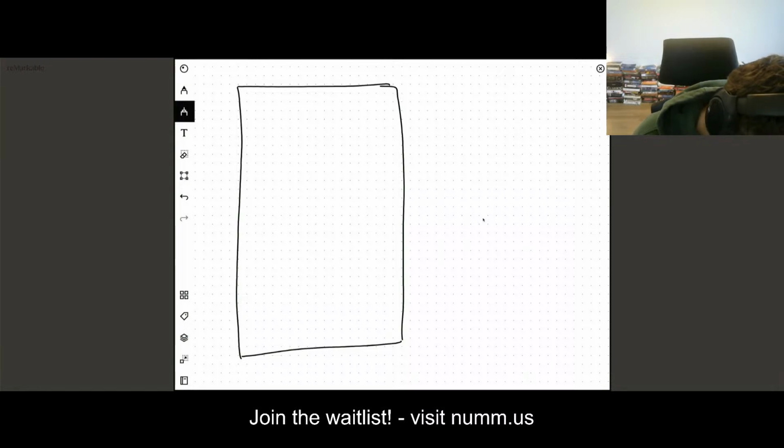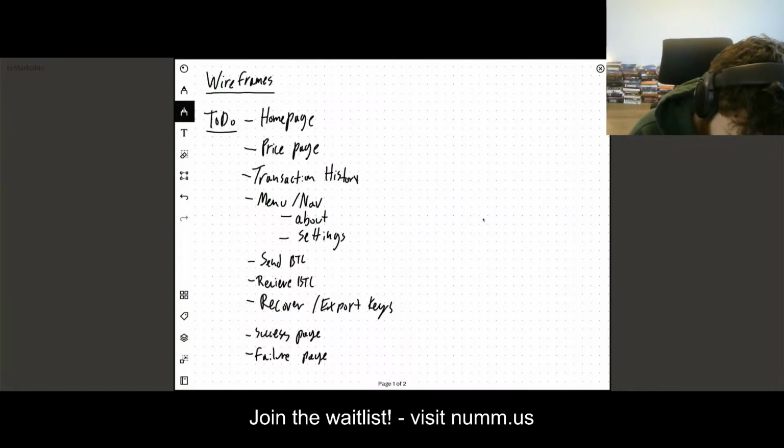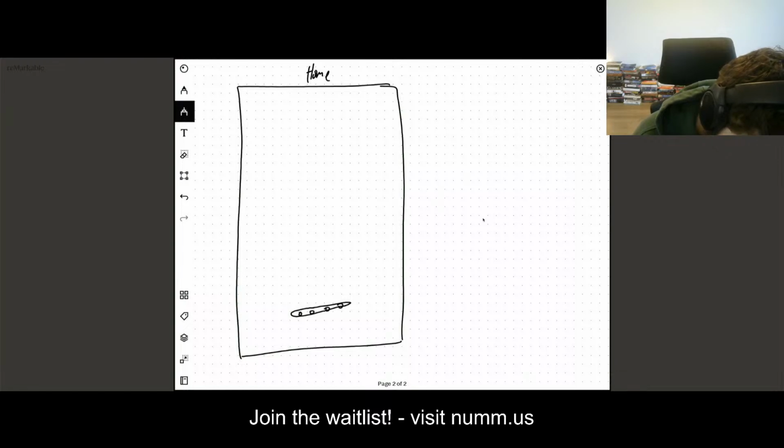So how does it look nice? First off, there will be multiple pages, and I want the user to be able to scroll between those pages. Is it good enough? Okay. So this is the first page. So this is home. Yeah, my home page.